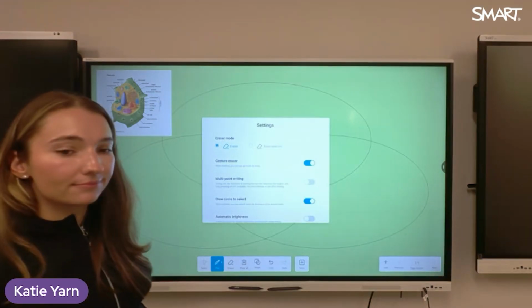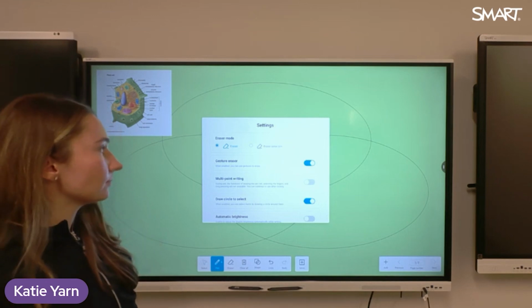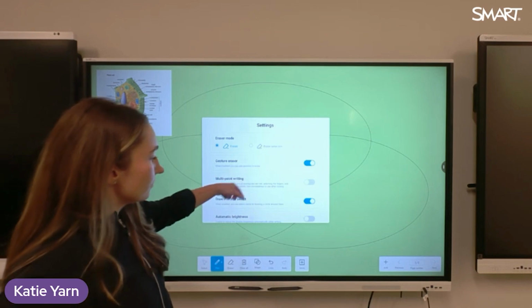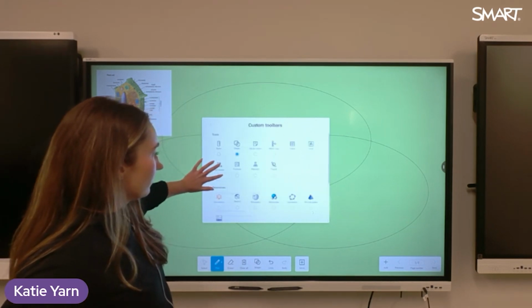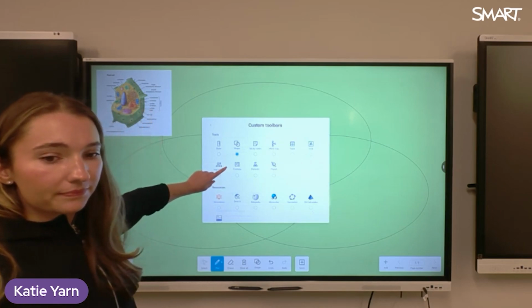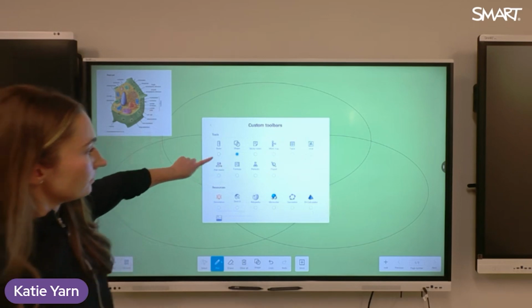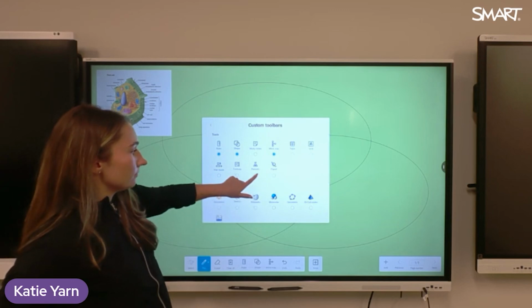One thing I want to point out is the customizing of your toolbar. So if you could scroll down in the settings a little bit, Katie, you should see custom toolbars. There are tools and resources you can add. So choose anything like shapes or the ruler, and it'll automatically apply to your toolbar.